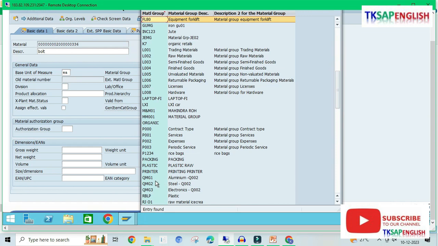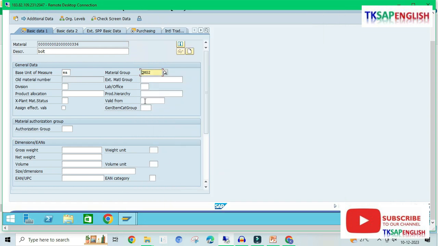So where is our material group? QMG1 is aluminum. I am going to select steel, QMG2. See here, our old material number is displayed based on our material master configuration, step number 1, maintain field reference. So after that, enter.